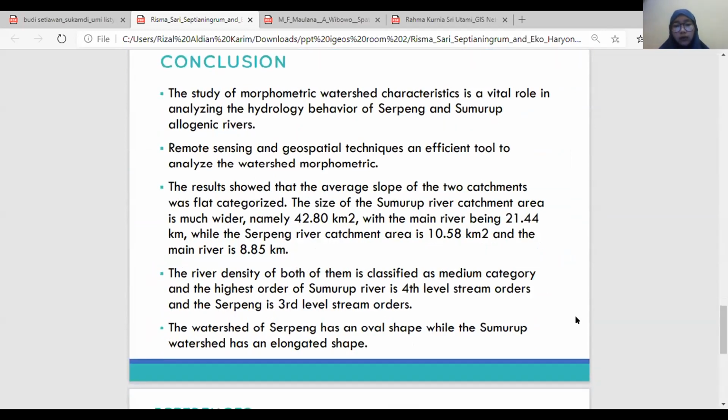And then for the average slope, both streams have a flat drop.